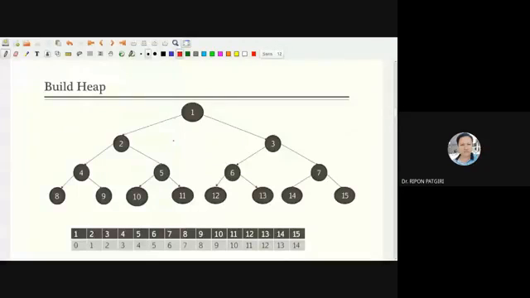But let us perform one animation so that you understand how to build a max heap. This is a min heap. I have put the elements serially, that's why it became a min heap. But I wanted to build a max heap, not a min heap here.